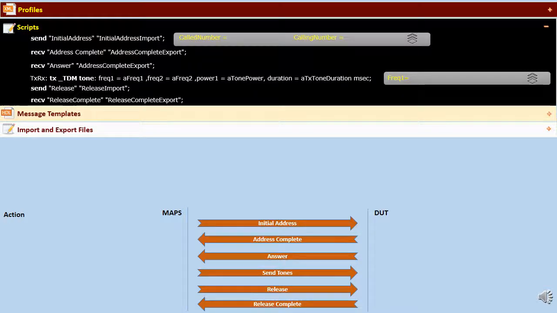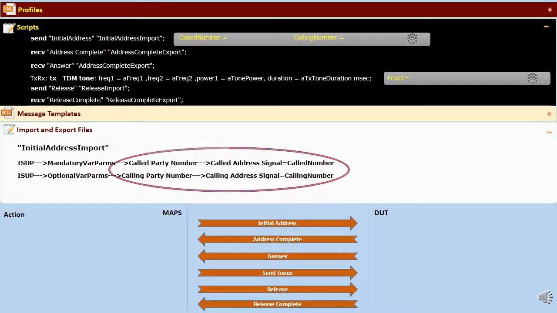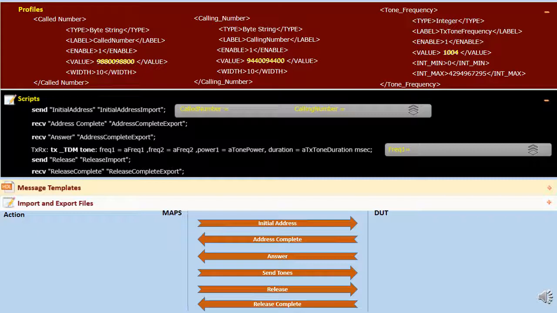The values for these parameters are changed during the course of a call. Send and receive commands use an import and export mechanism to change the values of such protocol fields. Import and export files contain the absolute path of the protocol fields defined as variables. The import files are used with the send command. It imports the values from profiles into the messages and forwards the message to the script engine. And the export files are used with receive commands to export the values from the incoming messages to the internal data buffer.